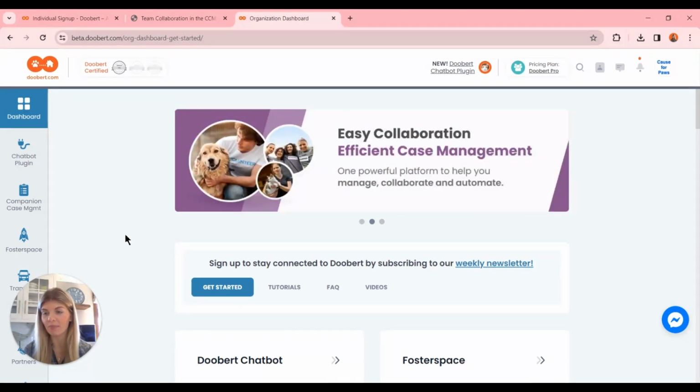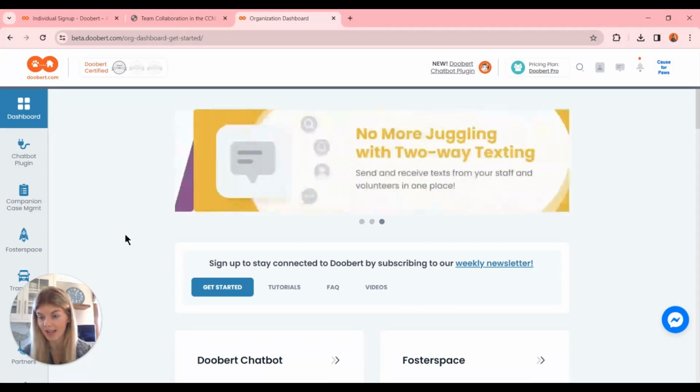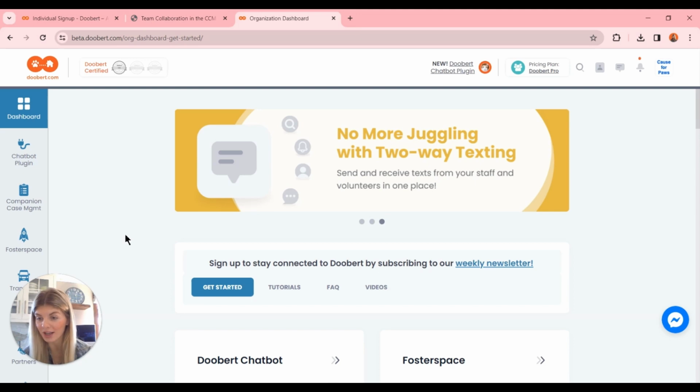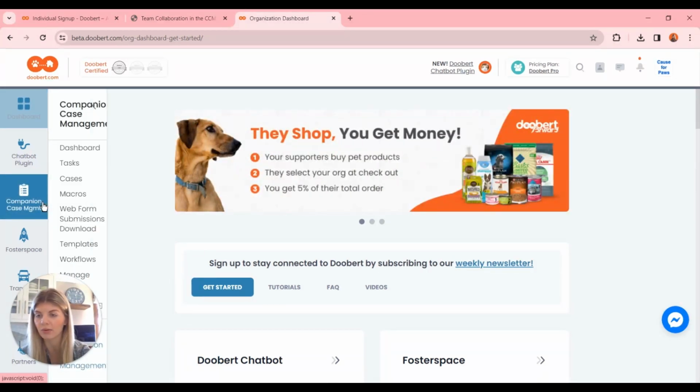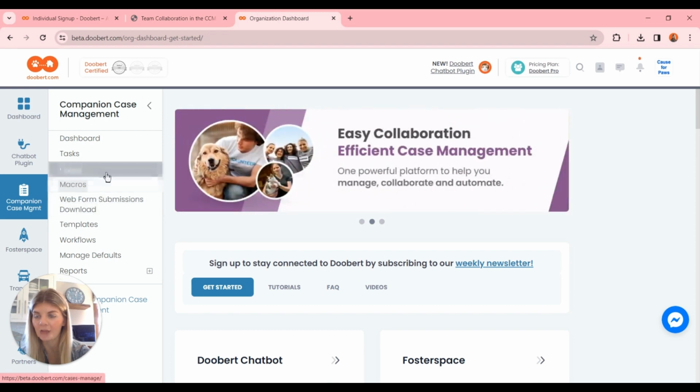So now we're going to jump into our cases aspect of how we can work as a team. So I'm going to jump into our companion case management module right here. And I'm going to go to our cases tab.